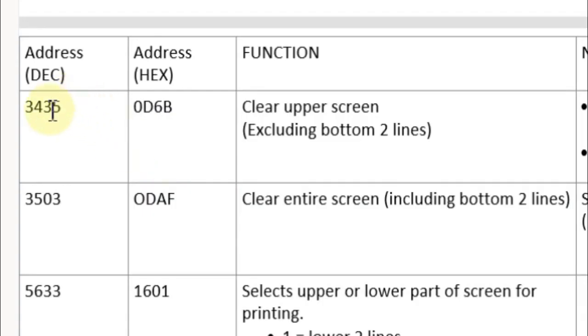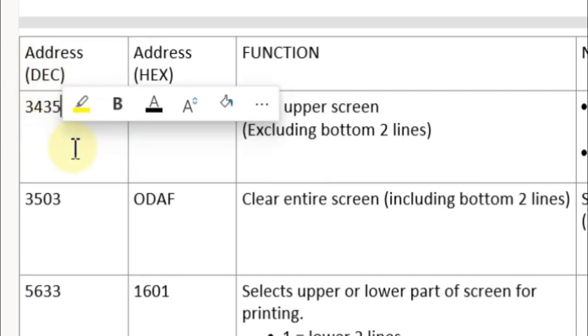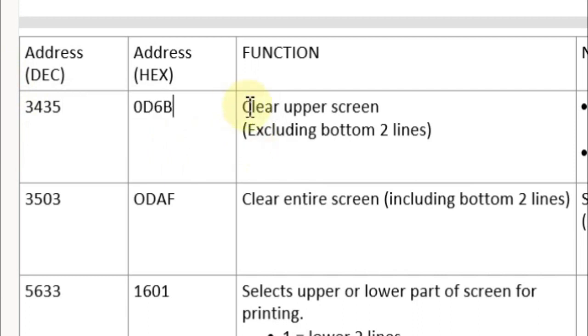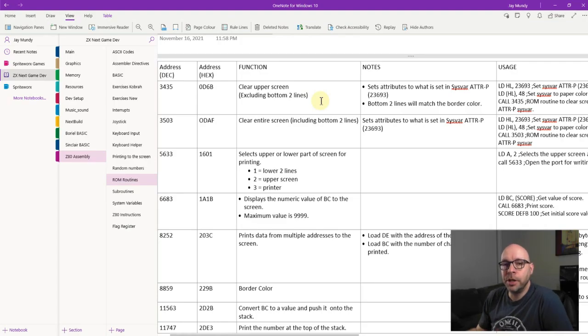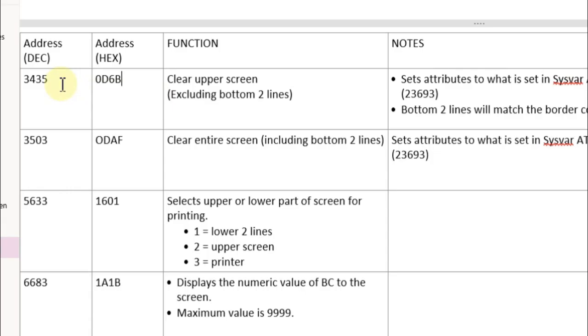Here at address 3435, there is a ROM routine that performs the function of clearing the upper screen. We discussed in a previous video how the Sinclair Spectrum screen is divided into an upper part, which is the larger part, and the lower part, which contains just the 2 lines where the computer prints messages and where we enter instructions, for example, when we're creating a BASIC program. This routine at 3435 only clears the upper portion of the screen. It doesn't clear the bottom 2 lines.